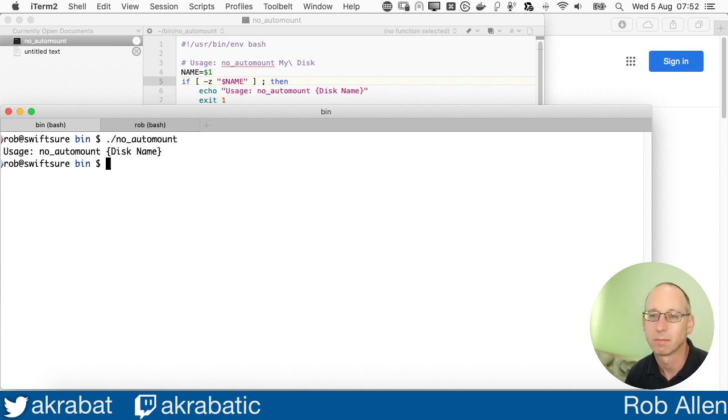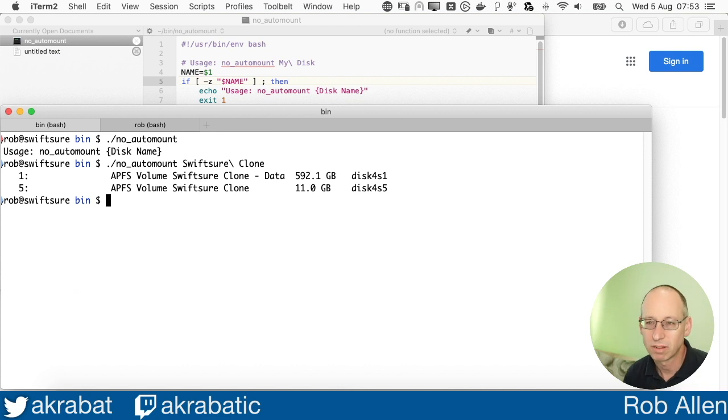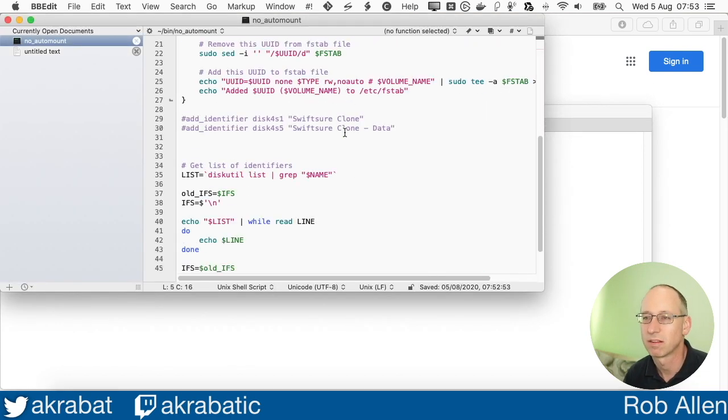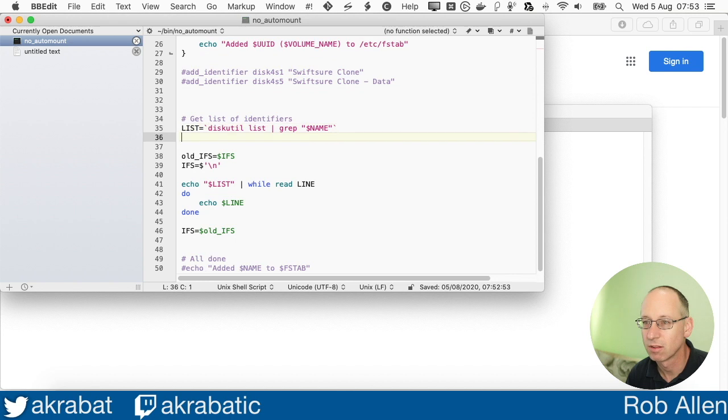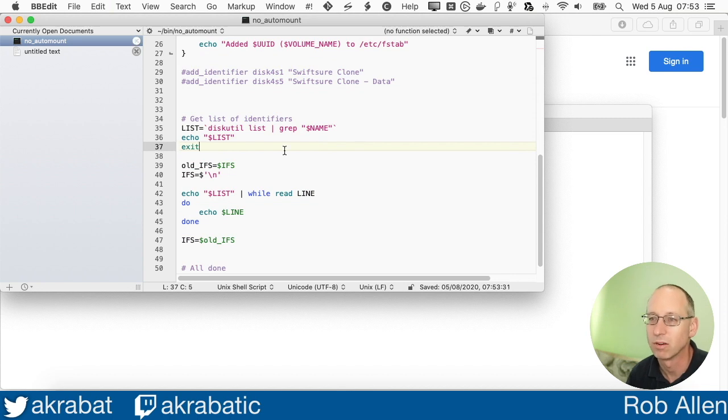So if I do that, yeah, usage: automount disk name, pass the disk name in. Right, and what it's done there is this stuff down here. Get list of identifiers. I call it diskutil list grep $name. So that gives me the list. And then the idea is I'm trying to read them in and just echo the lines. So if I echo $list directly and exit so you can see what's going on.